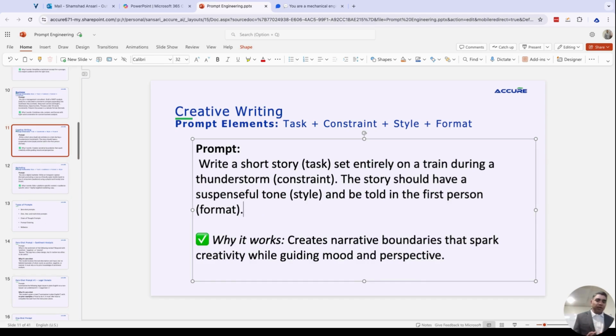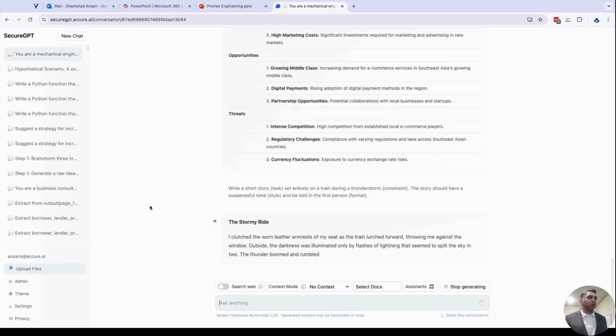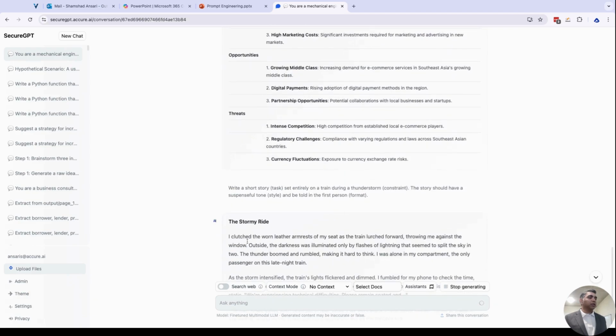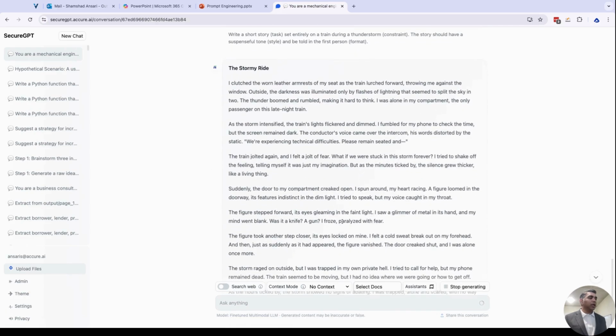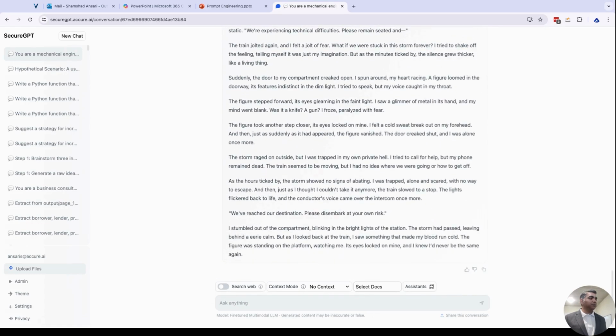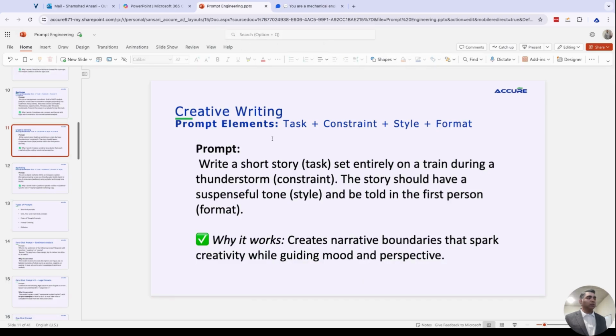You see that different elements are structured slightly different in different contexts of different domain, but it essentially does the same thing. So let's copy paste this and see how this works. So here it started with the thunderstorm as a constraint, and here is the final story. Again, hope you're getting an idea about how to use different elements of a prompt to customize your prompt the way you want your answer.